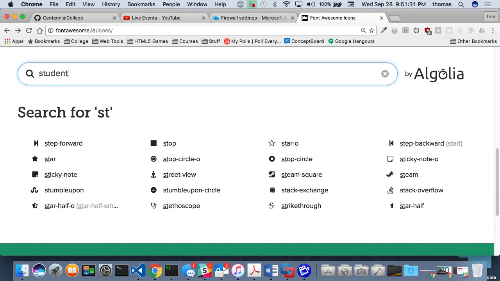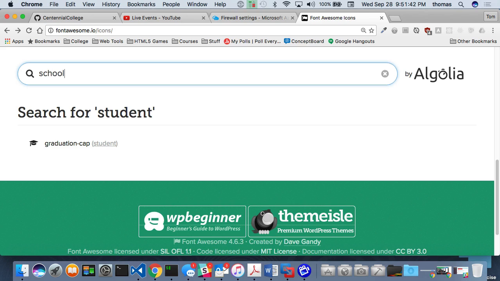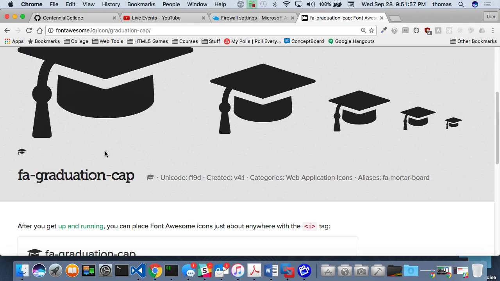So student. Okay, there's a graduation cap. You know what? I like graduation cap for the university, eh? But we'll talk about that. How about school? Maybe there's something for school. Is there something for school? There's graduation cap, right? Graduation cap might be the one we want to use for the university itself. Obviously, I'd probably want a real logo for the university if I was going to do it. But for now, I think I'm going to use graduation cap for my brand, right?